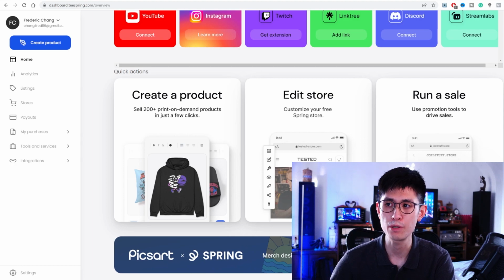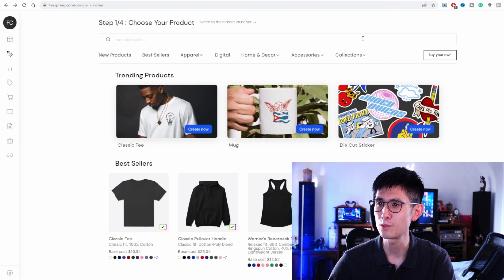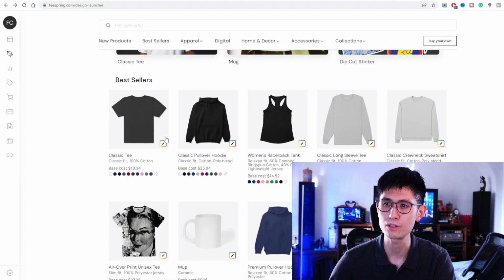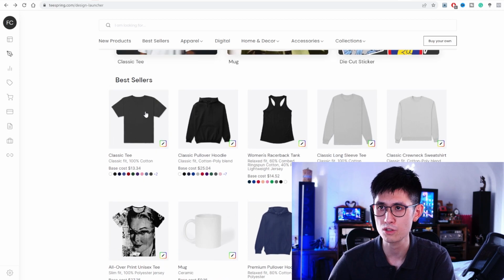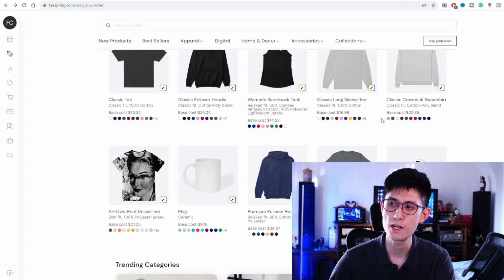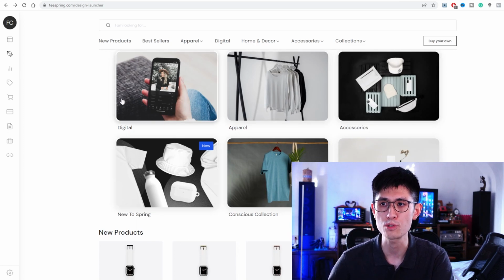And when it comes to creating a product, you can literally click on the large link here, or wherever it says create product, which is in a lot of places, such as the top left here. And it'll bring you to a page where you can select from any of these item templates or product templates that you want to start with, such as t-shirts, hoodies, tank tops, stickers, mugs, whatever. And below, there are also other categories you can look at.